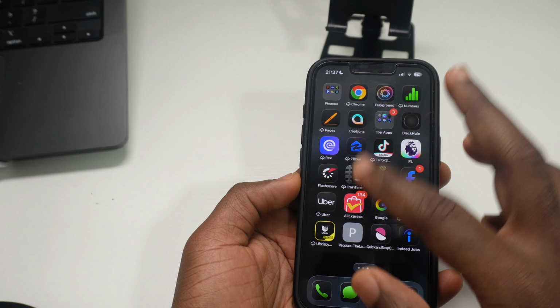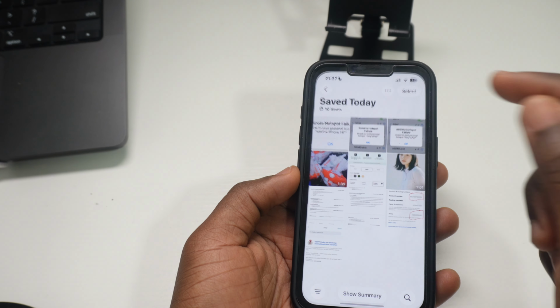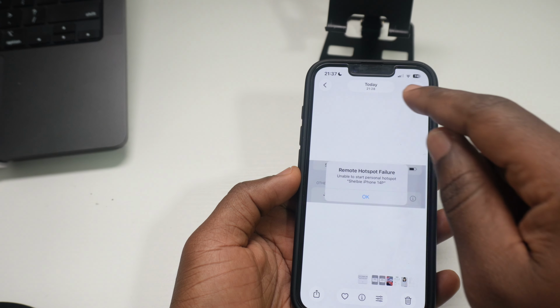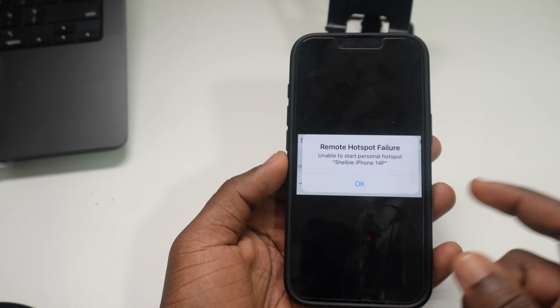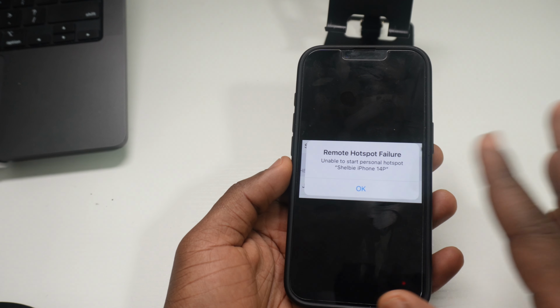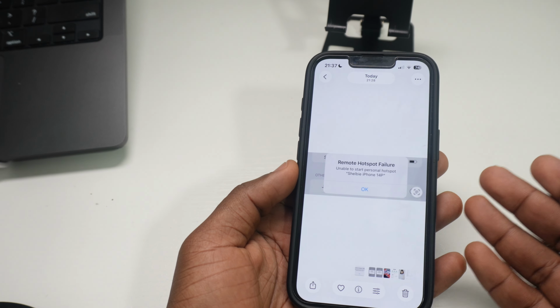This is actually one of the most annoying things a lot of people come across using their iPhones. Sometimes you try to connect your iPhone to your hotspot on your phone, and this is the message you get: remote hotspot failure.